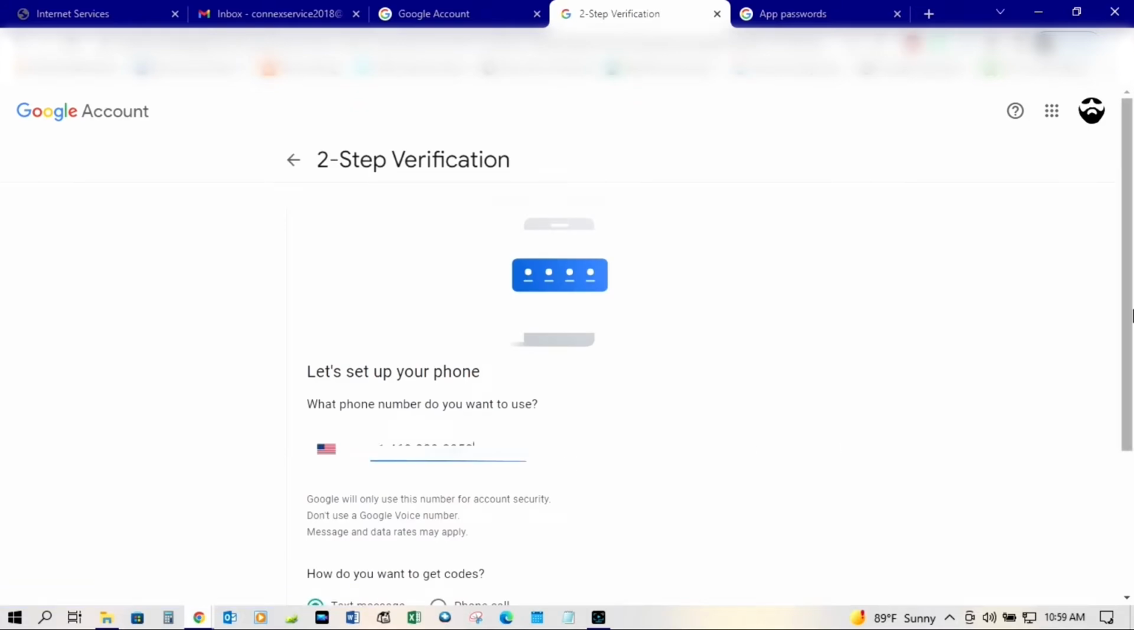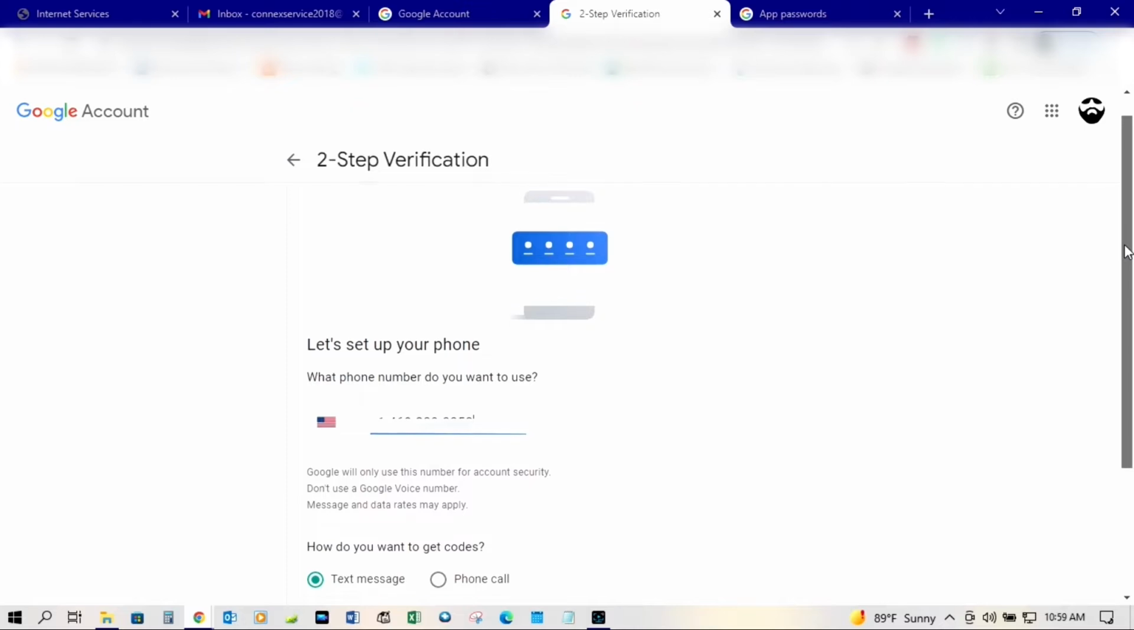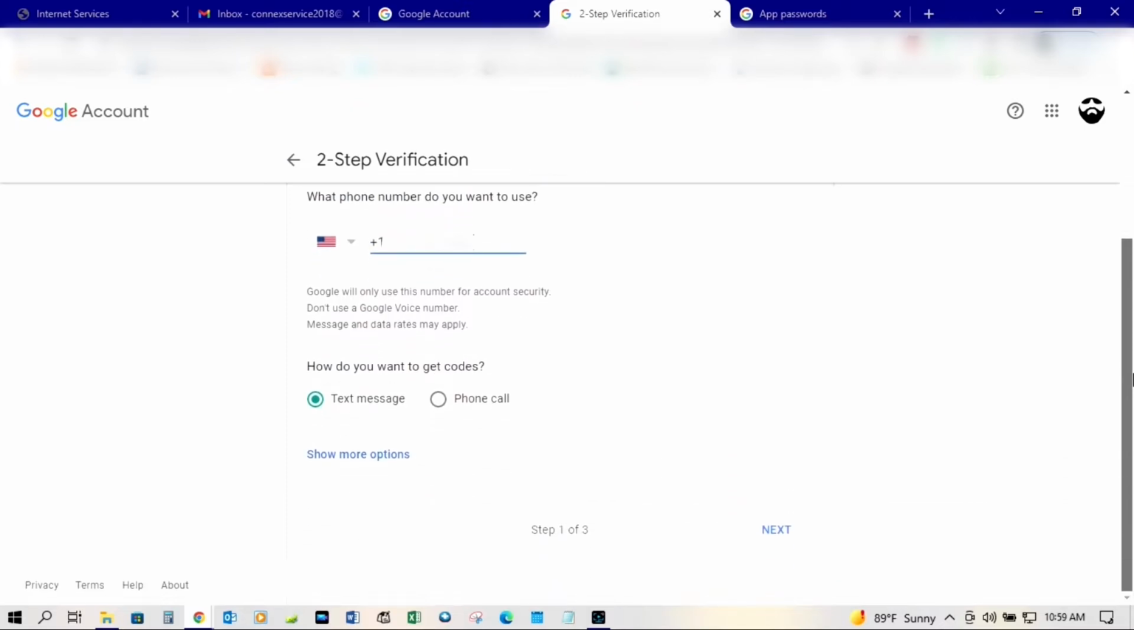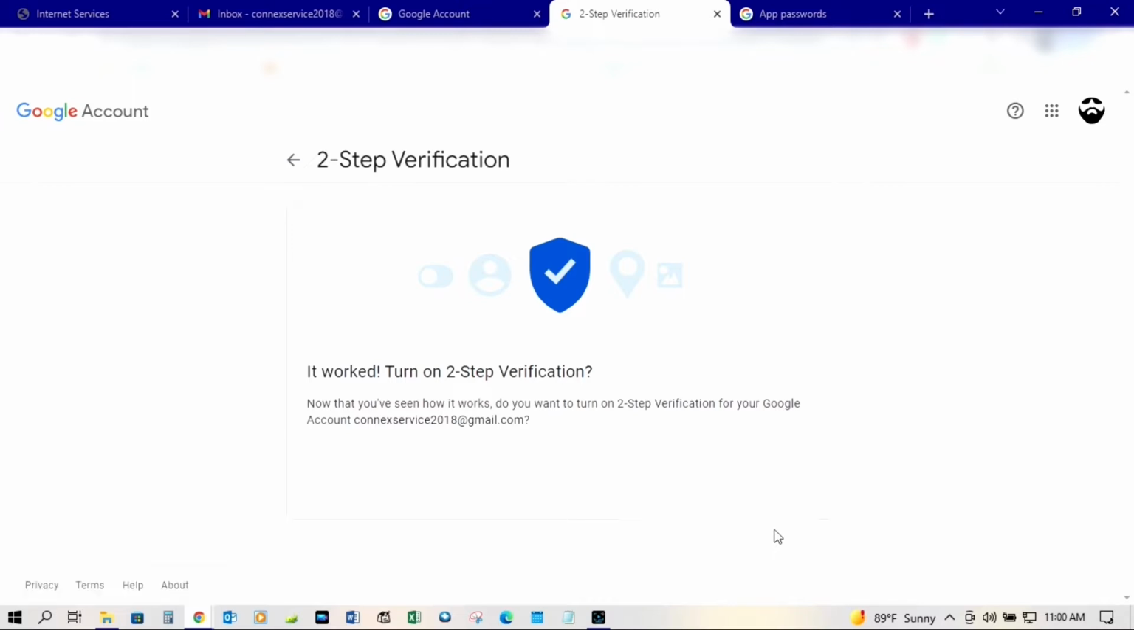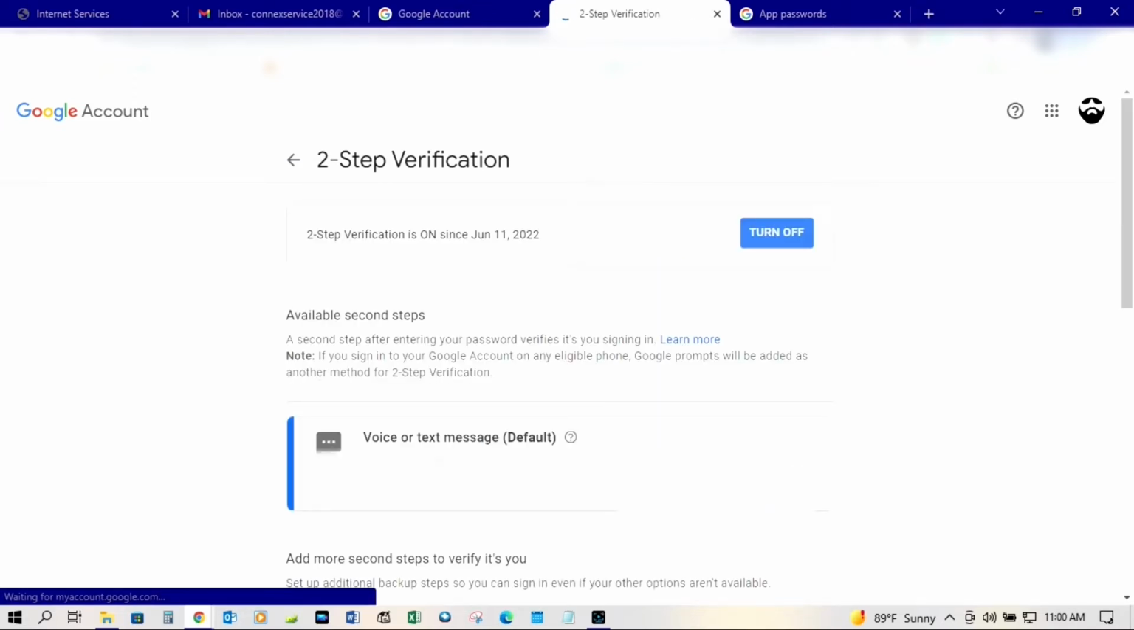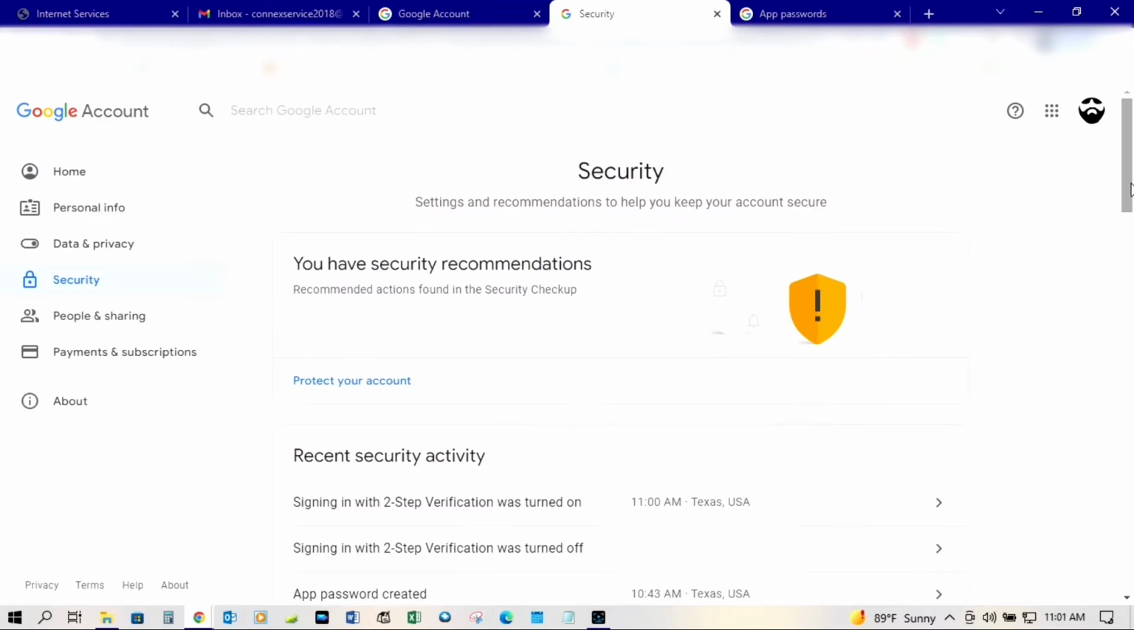You'll enter a phone number in the section down here, and then you can have it text or phone call. Click Next. Once you receive your code and enter it, you'll get this message that it worked. Two-step is now on. Go ahead and click the next button. And now you're activated. Now from this point, you can just click the back arrow next to two-step verification, because now we're going to create a new app password for our Xerox.